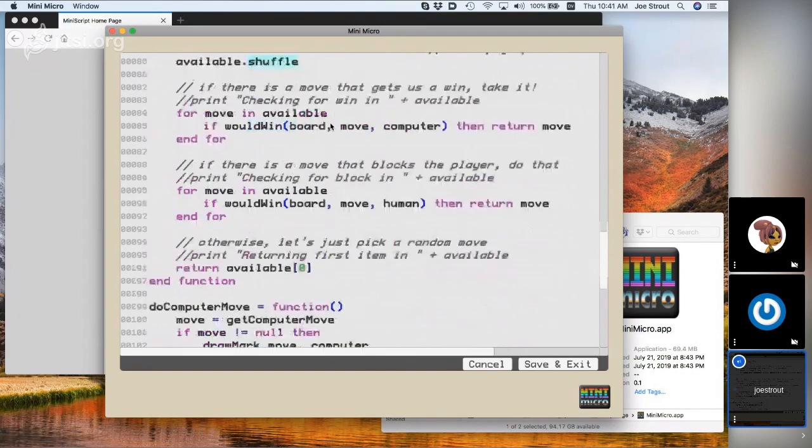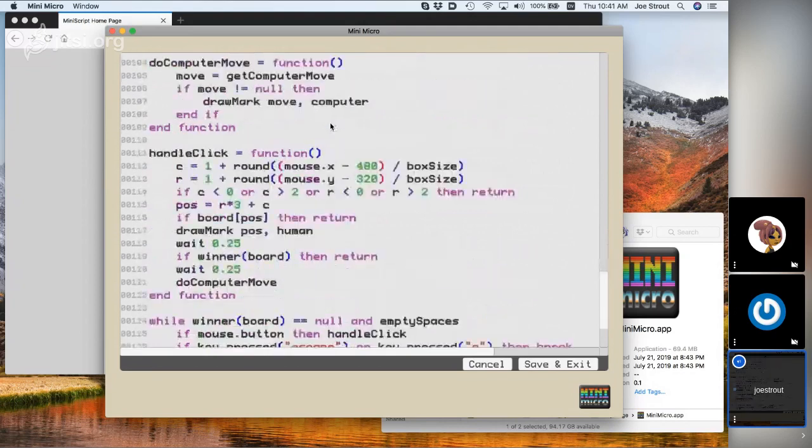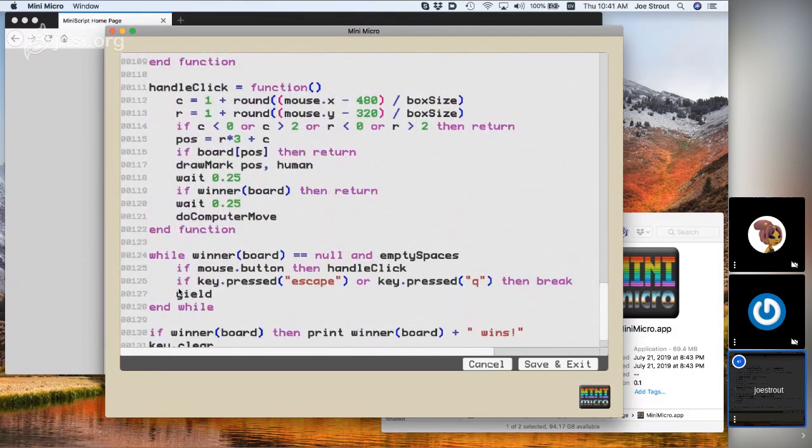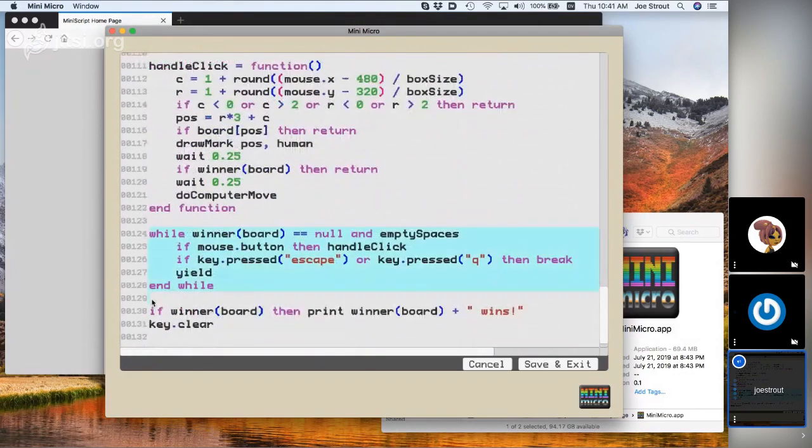So that's pretty much it. I mean, handling clicks is all pretty obvious. And then here's the main loop. While we don't have a winner and there's still empty spaces, handle a click and check for the escape key. So that's pretty much it.